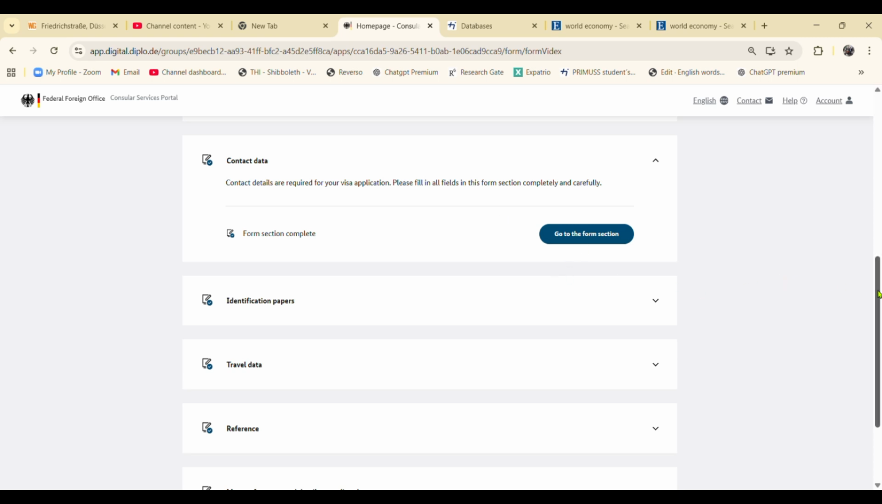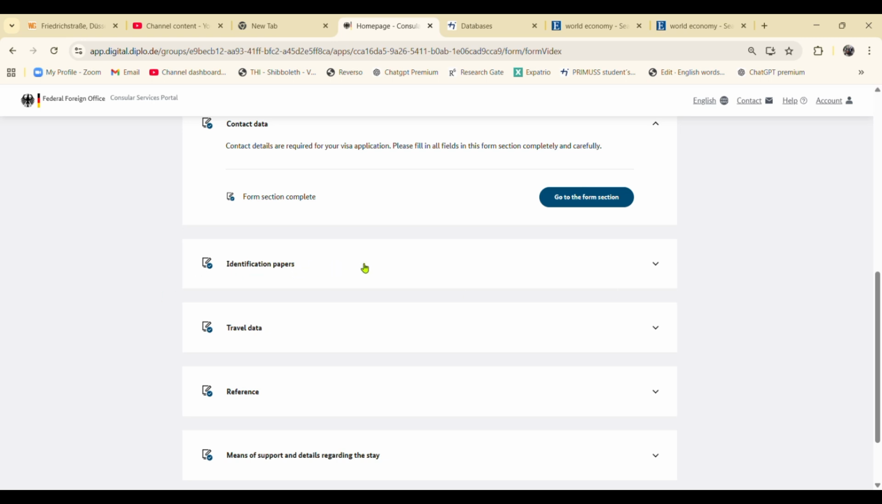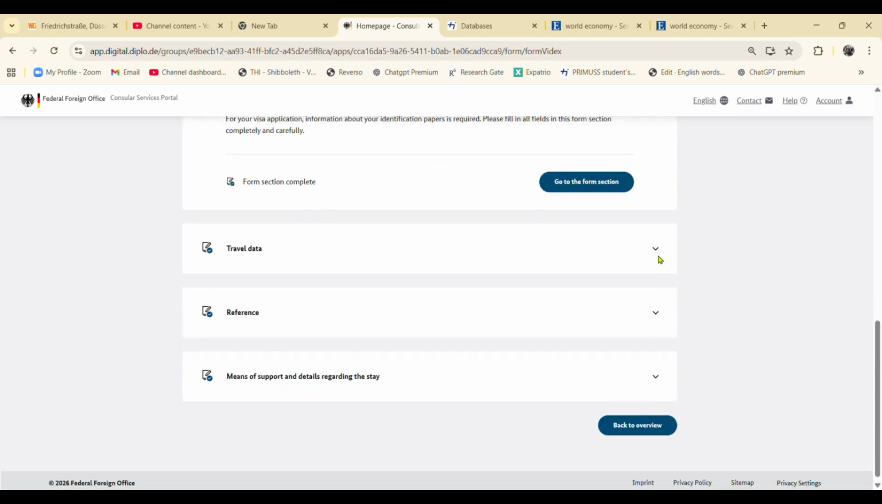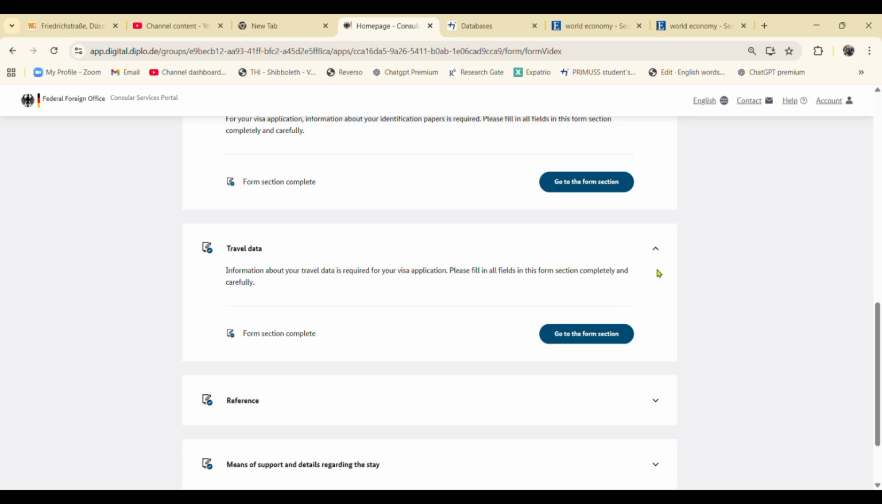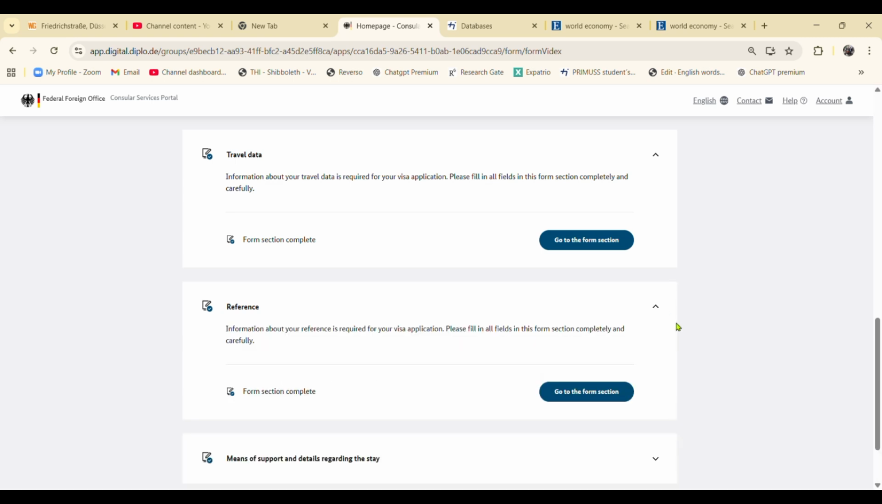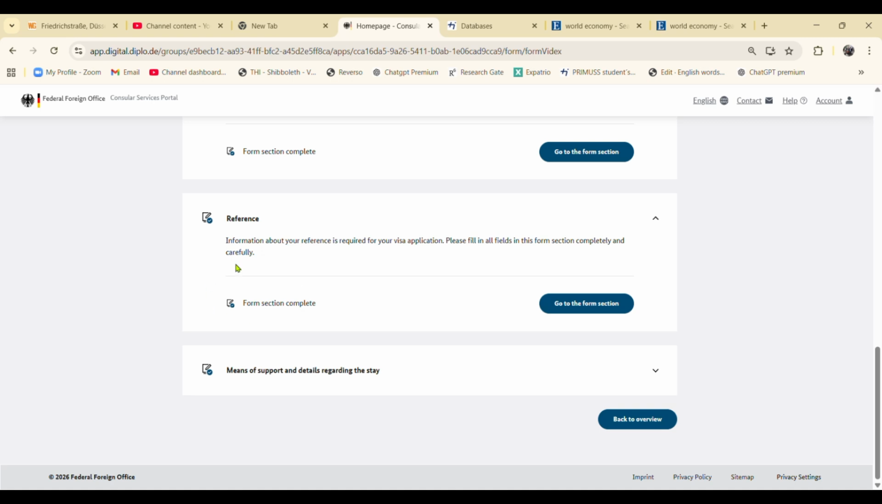And then go down, and here is identification papers. You go the same way, and here is travel data, meaning how long you would like to stay in Germany, or from when you will come to Germany. I hope if you ask ChatGPT, then you will get the information. If you don't get it, then try to write in the comment box, and I will try to give you the information. And then here is the reference.